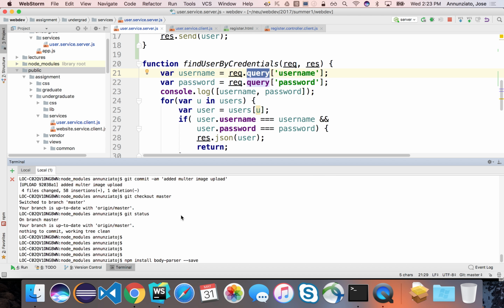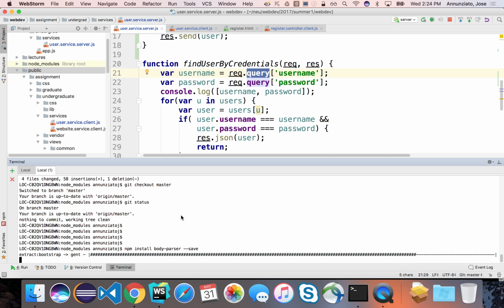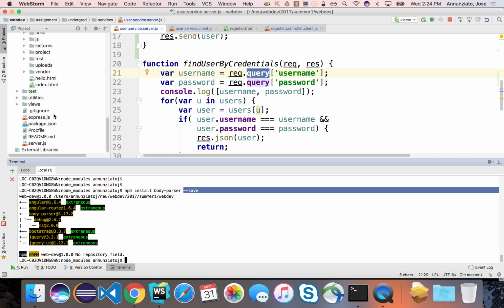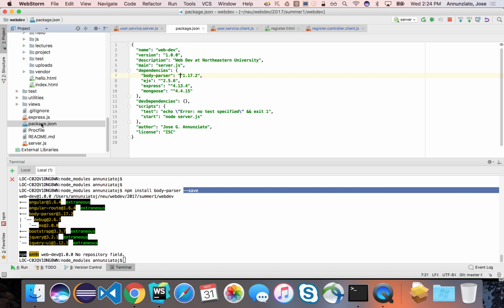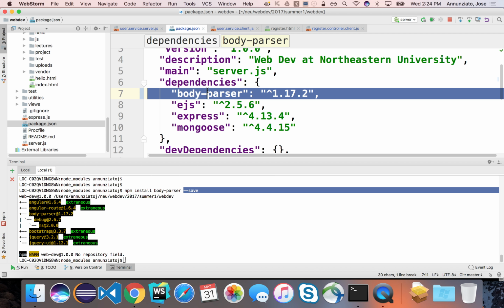And I always get the same question every semester. Why is it working locally, but it's not working remotely? And you'll get the same answer. You probably forgot the --save. So this is going to install the body-parser library, and it's going to make an entry. That --save is going to make an entry into the package.json, and it's going to declare body-parser as a dependency for this project.